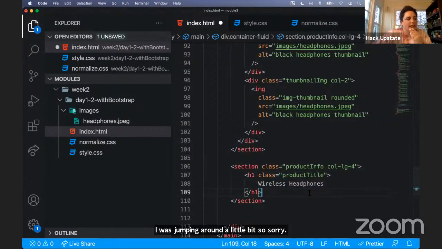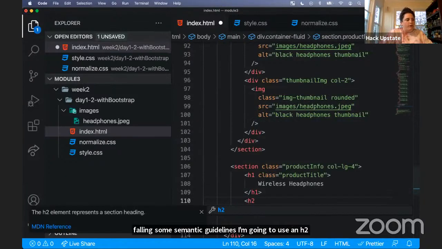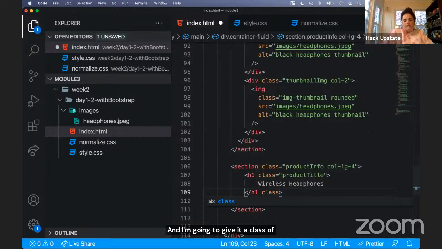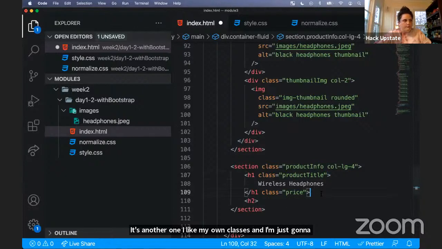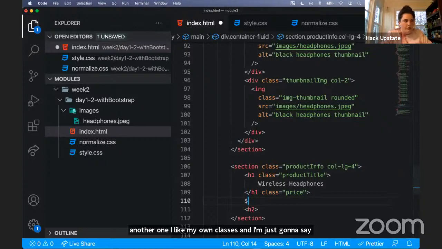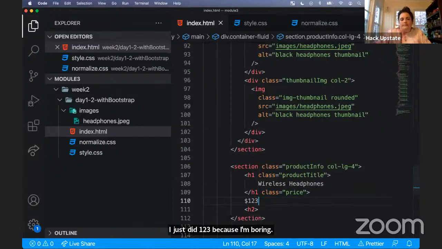So the next thing inside this is a price, and also following some semantic guidelines, I'm going to use an H2 tag for this so that my headings go in order. And I'm going to give it a class of, it's another one of my own classes, and I'm just going to say price. And then inside that, I'm going to make it however many dollars you want. You can make it whatever you want. I just did 123 because I'm boring. And if I save that.